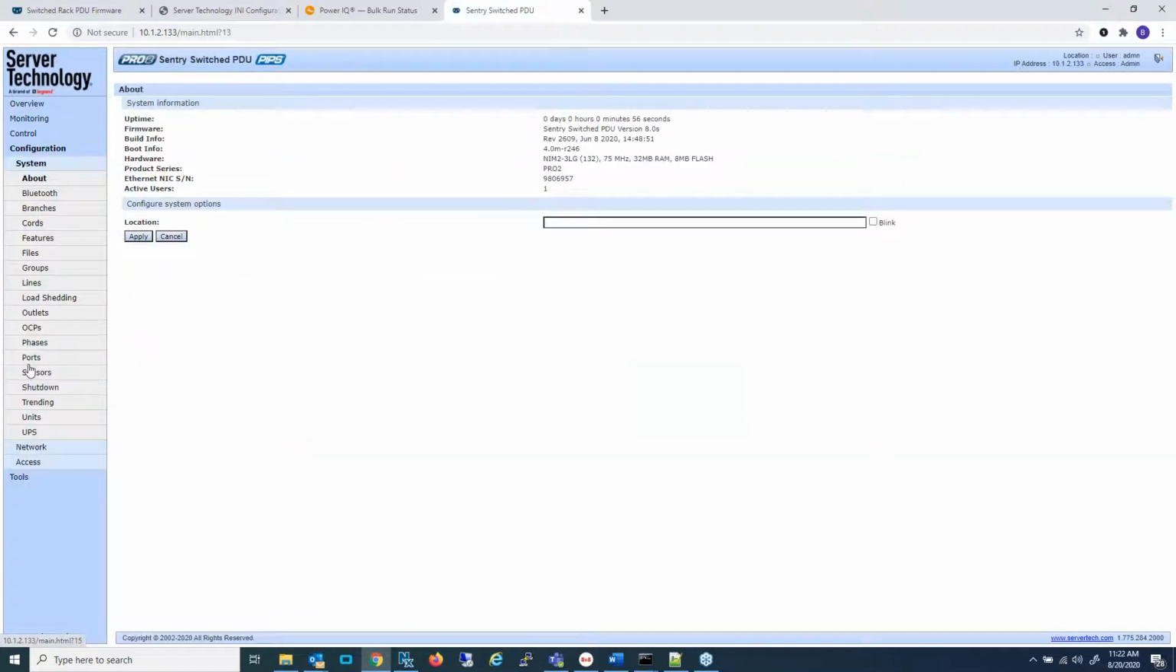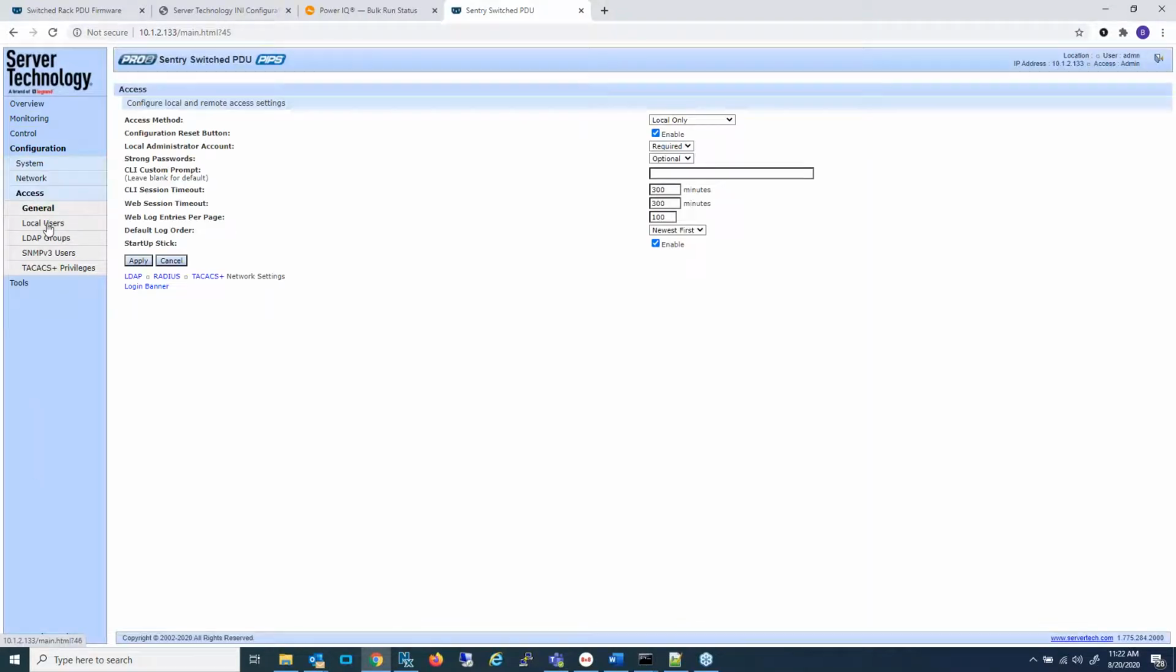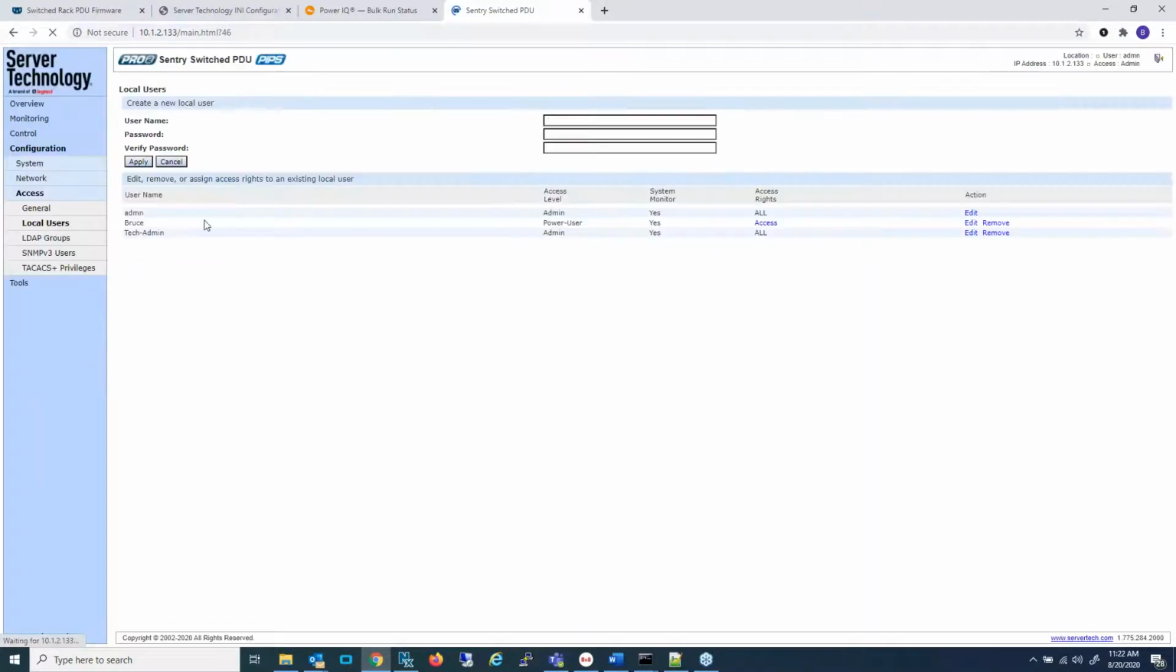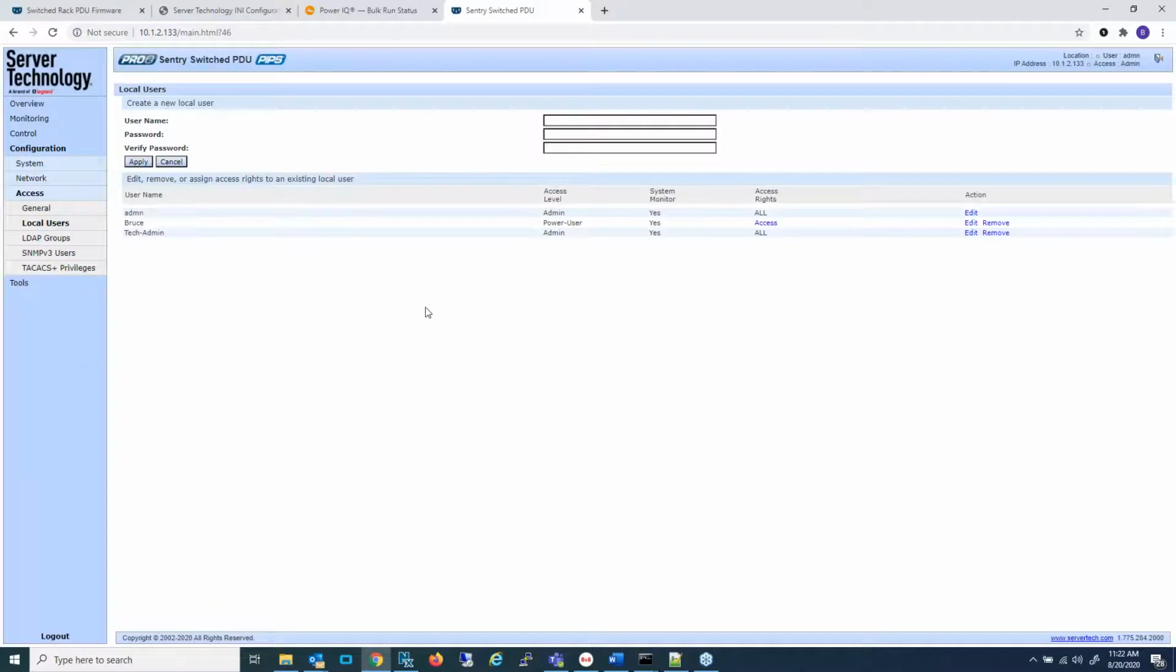And now I'm going to take a look at configuration access and go to our local users list. At this point, we have 3 users. Out of the box, there was only the original admin user. And so the other 2 users in the INI file have now been created. Bruce is a power user and the techmin was an admin user.